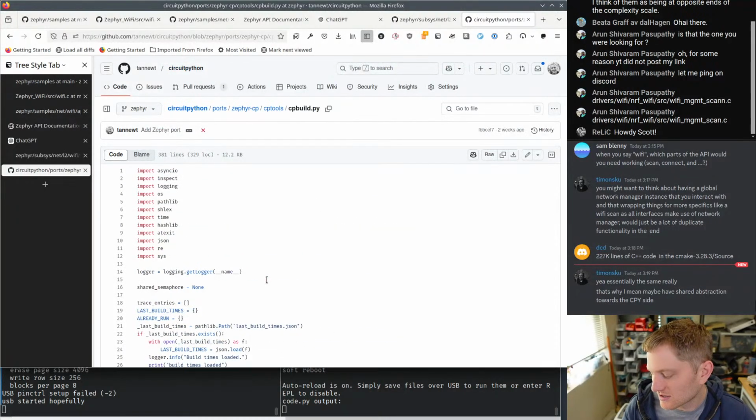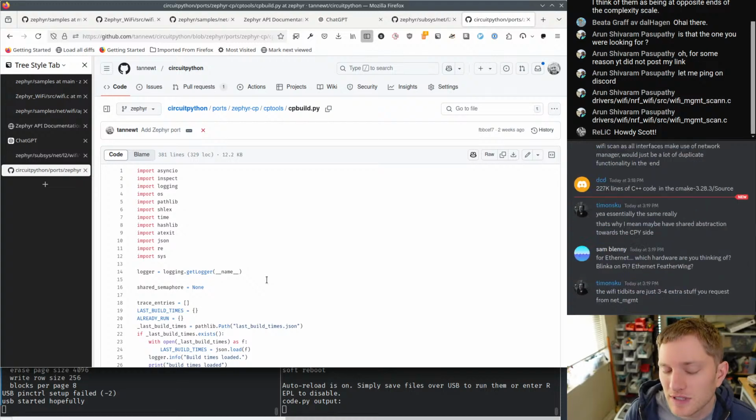Shared abstraction on the CircuitPython side. It's always crossed my mind how to manage it. Should we go more towards what CircuitPython or what regular Python does? Wi-Fi tidbits are just three to four extra things you request from net management. Yeah. Maybe. Right now we just have to do Wi-Fi.